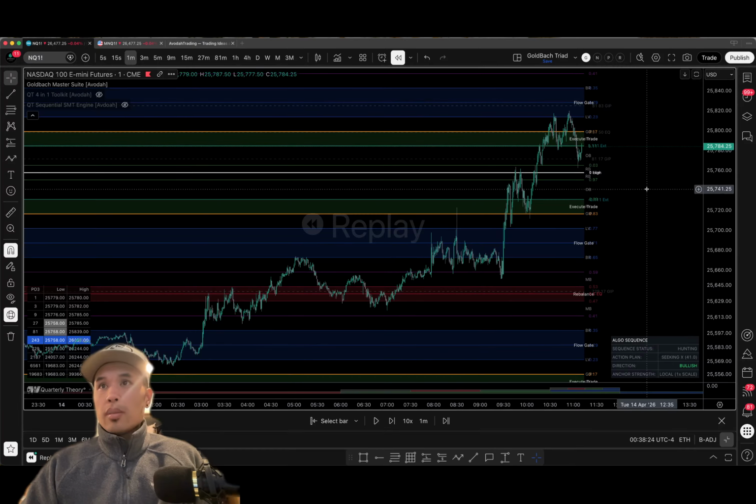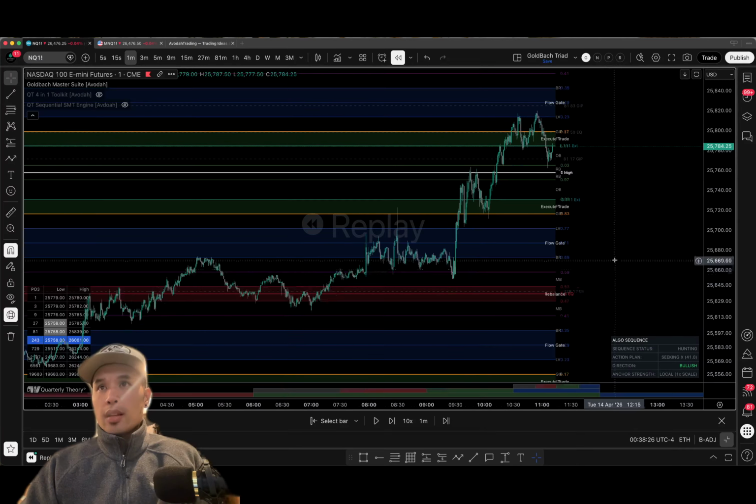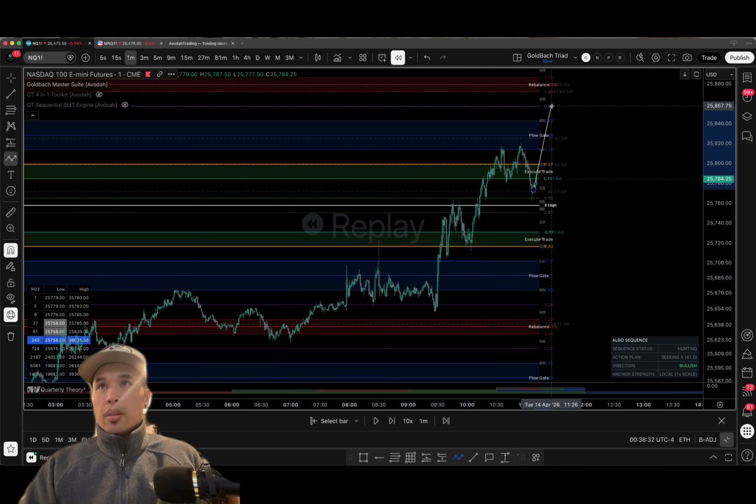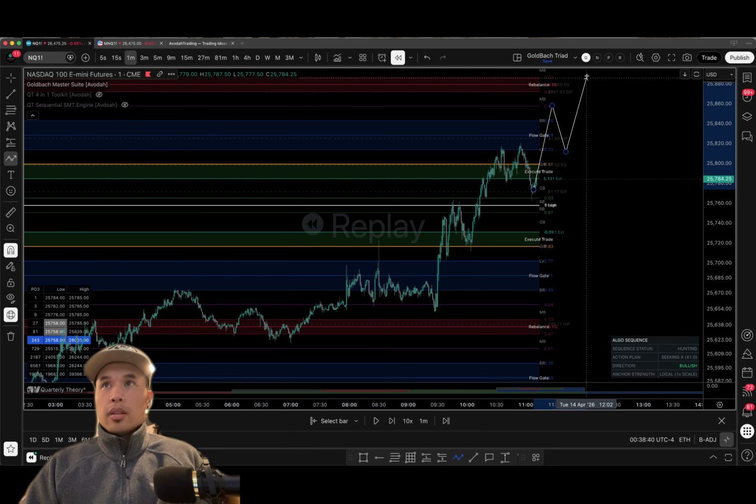Sorry, let me pause it. Restarts again, and it's looking for that same sequence, right? So it's going to look for that sequence again of going above here, hitting the breaker, retracing back down, depending on which level you pick as your entry, as your limit entry, and then going back up to hit your target.